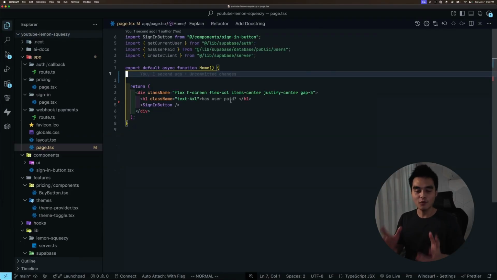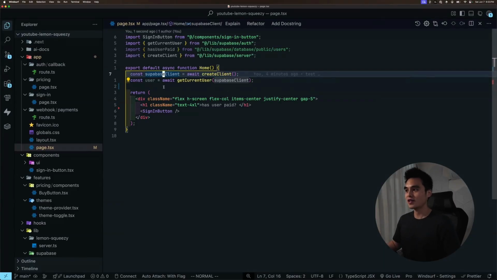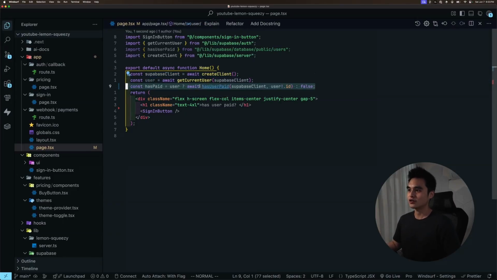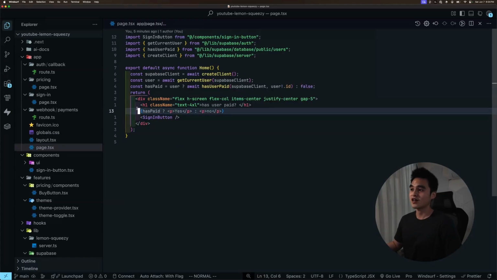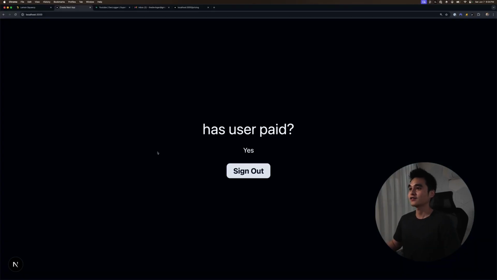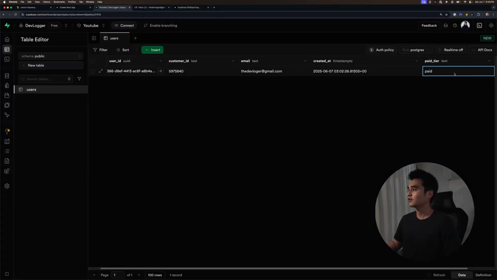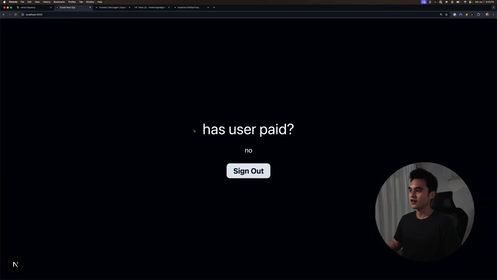All right, now moving on to the homepage, just a few modifications. Let's create a Supabase client, grab the user, and we're going to call hasUserPaid. And then we're just going to have hasPaid yes or no right here. Going back to the web application, you can see that hasUserPaid, we get a yes. And if I change this back to free and we refresh this page, hasUserPaid, no. Voila.